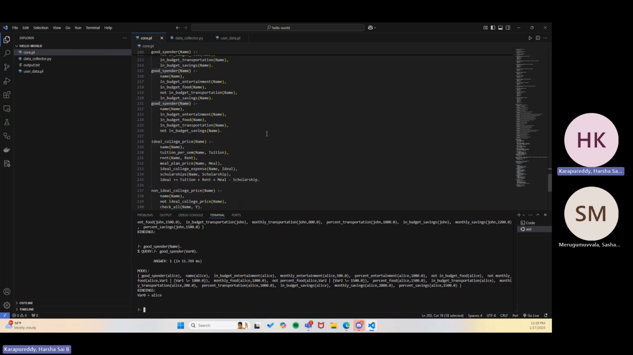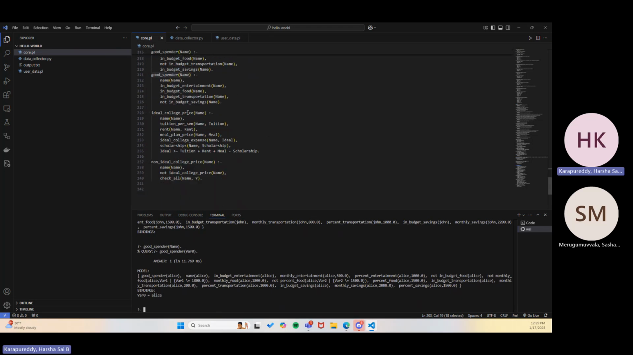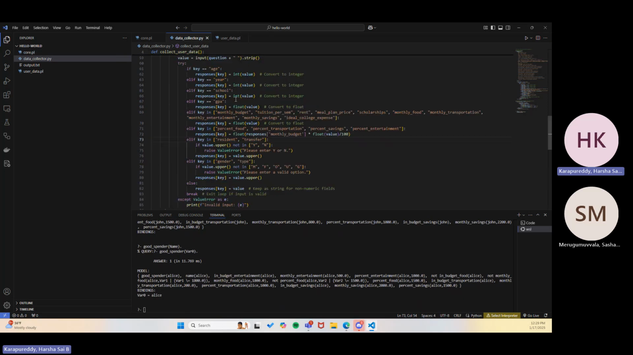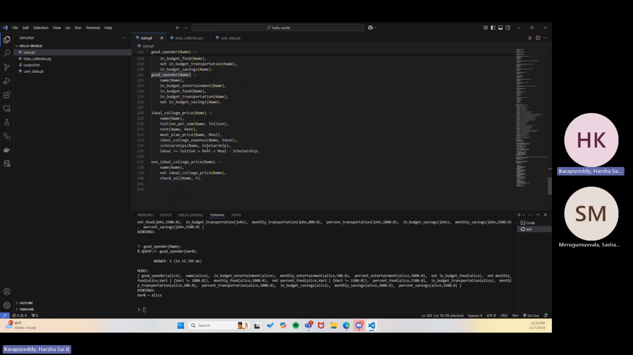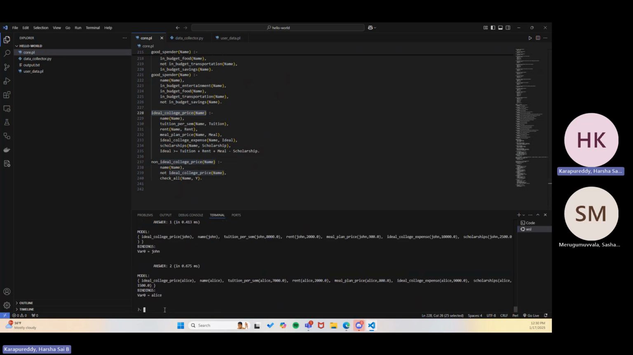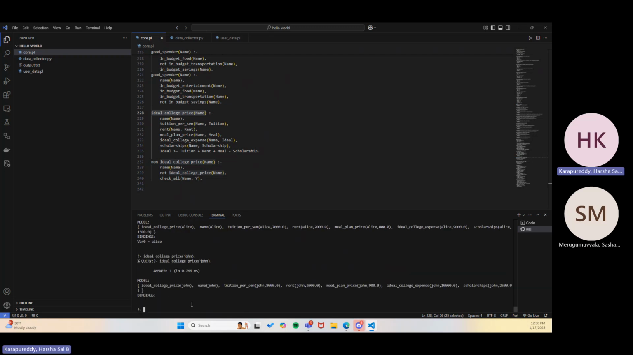Yep. And then the next thing we have is the ideal college price. During the questions that we give up here, one of the questions is what is their ideal college expense, which is their tuition, rent, meal, minus their scholarship. And we see if their current college expense for that semester is meeting their ideal one. And this also returns a list or a specific one based on the user. If we do that, it should return John and Alice, but we can also do John, and it should return that John is the ideal one.